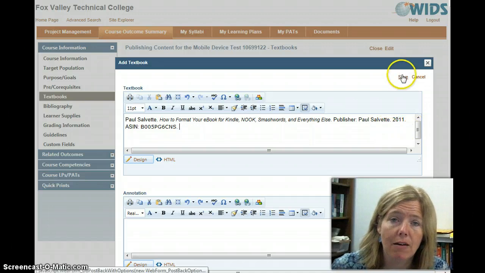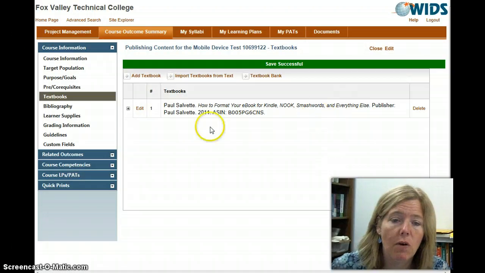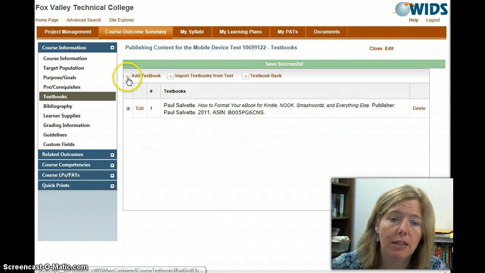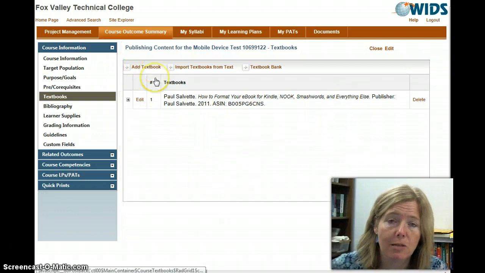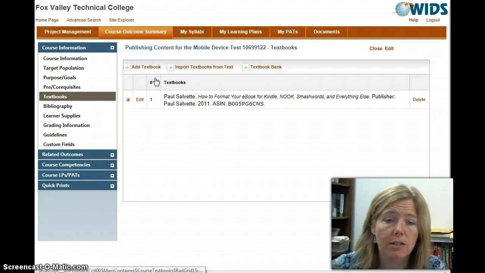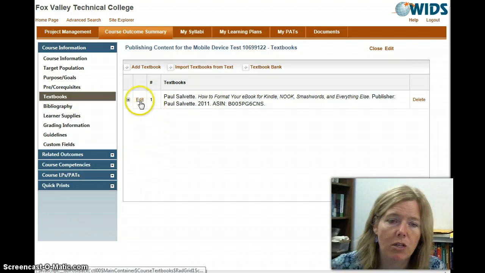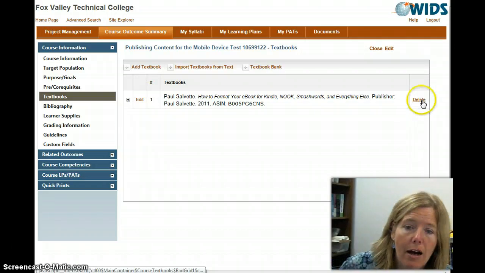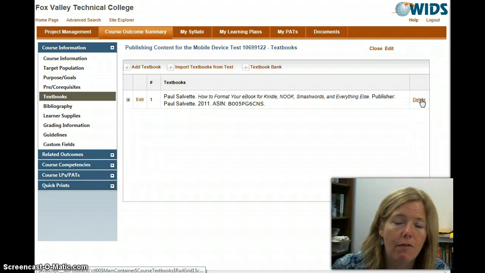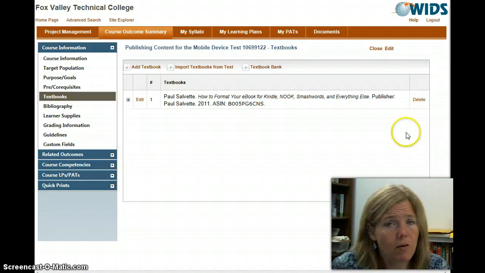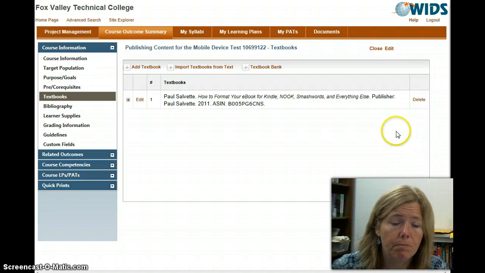I'll click Save. If you have additional textbooks, you could click the plus sign next to Add Textbook to add additional textbooks. Again, if you noticed you did something wrong and you need to edit the information, you can do that by clicking the Edit button, or you could delete it, and the delete link is found to the right of the textbook. So that's working with textbooks.